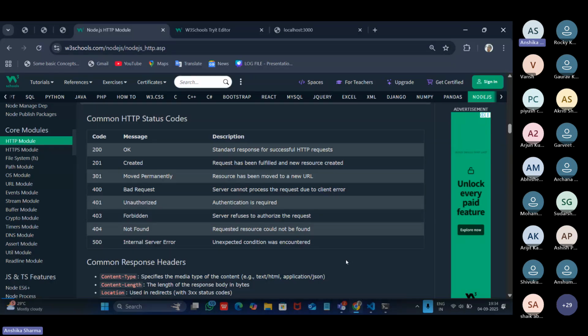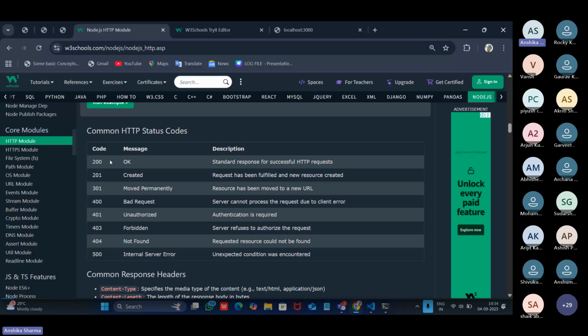So here are a few common HTTP status codes. For example, the first code is 200, which says that it is okay, and the description is a standard response for a successful HTTP request. If any route or API is trying to access the database, or any functionality is happening over that particular route, and the message is 200 OK, that means that particular API is working fine. Next is the code 201 Created. That means the request has been fulfilled and a new resource has been created. This is also another way of saying that the API is working fine for us.